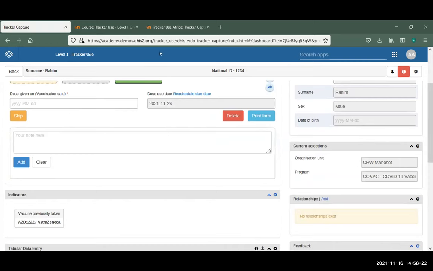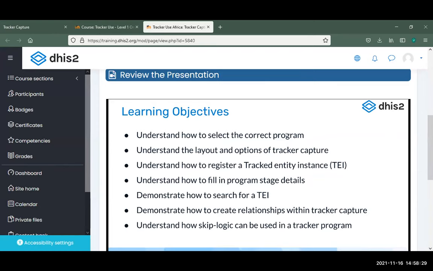Let's just have a peep on our objective to see how far we've been able to do. I think all of us now are quite well. We can select a particular program. The next thing I will look at is to understand the layout and the options of the tracker capture. I've gone through the different areas of that tracker capture. I want to believe all of us can now see which icon, what bar, how to adjust it, how to move it, how to register an entity. I believe we've done it.